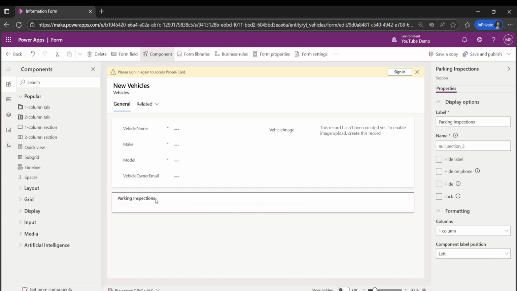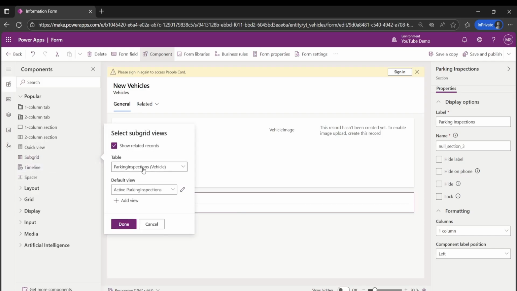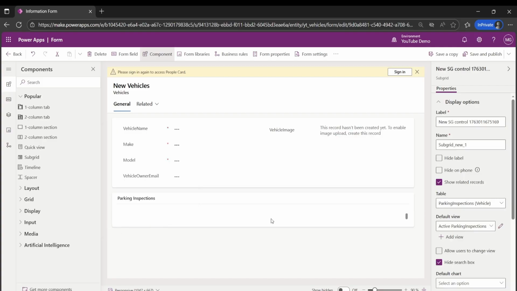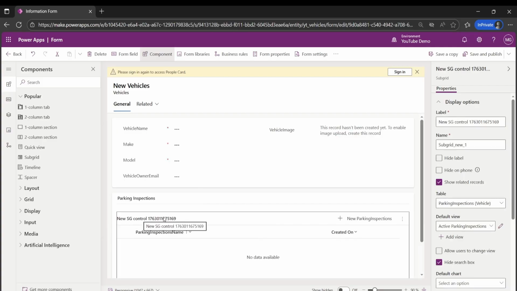And then once I do that, I'll just click on it. I'll click subgrid, table, parking inspection vehicle. Always make sure you click on show related. And then the default view, what view do I want? I want the active parking inspection view. And all I have to do is done. Yeah, that's simple. And then here for the label, as you can see, it just says parking inspection and created on because we haven't configured the view for parking inspection yet. But once we configure and customize the views, it will look so much different and nicer.